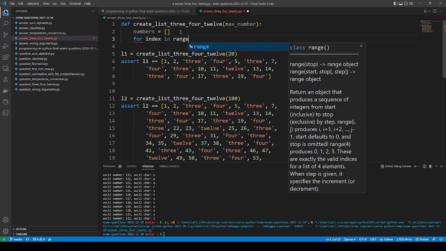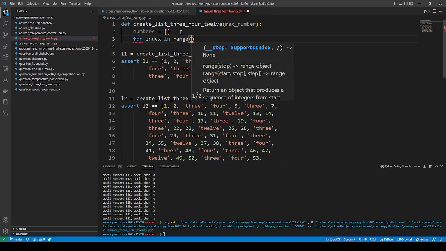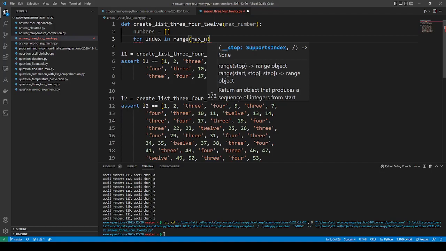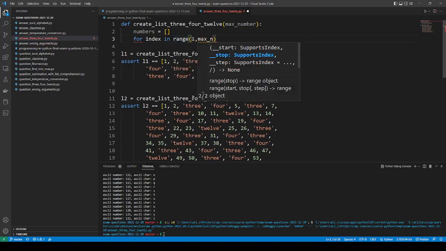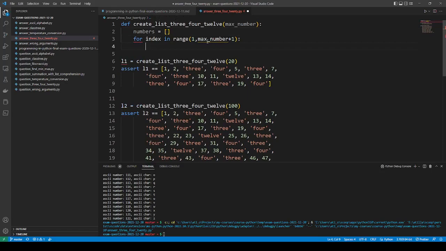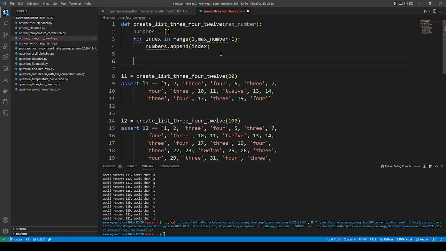for index in range, what should I do, maximum number, and it should also start from this 1, since here, as you can see in the list, we have this number. I think that's it, but I also need to write 1. Max number, what is the problem? Okay, and I need to numbers append this index, and here I need to return numbers.